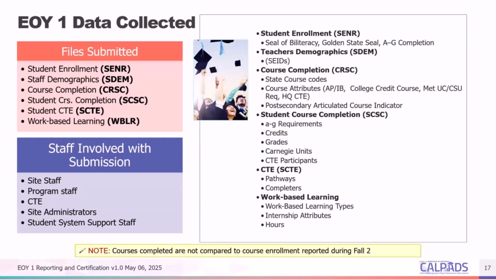Typically, we associate the exiting of 12th graders that are going to use those indicators with end of year three, but they do come from the student enrollment. Then you have your staff demographics. In terms of end of year one, your staff demographics only needs to be updated in case a teacher changed, right? You're submitting courses for the entire academic year.